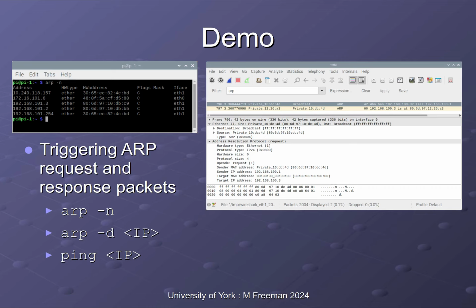So what we can do is remove an IP address from a host's ARP table by using arp -d. So arp -d IP address will delete that entry, that mapping, from its lookup table. If we were then to ping that same IP address, you would trigger an ARP request. It would send out that ARP packet onto the network asking who has the MAC address for the IP address that I am looking for.